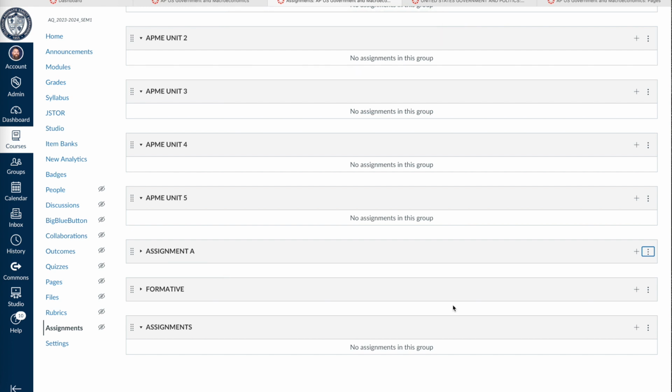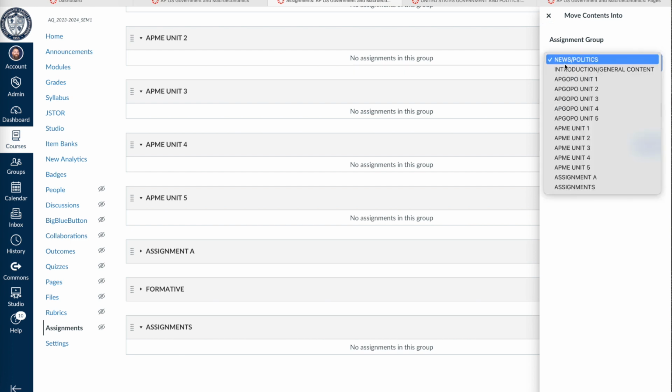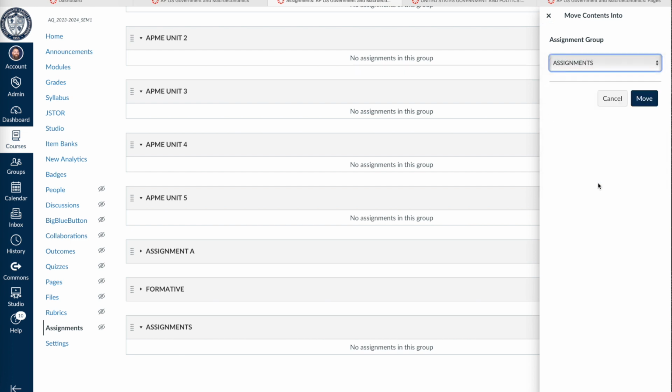The other thing you can do is mass move them to a new category. You see formative there. I'm just going to click on that shish kebab, and it says move content. Yes, I want to move the contents of this. Then it pops open the side panel asking where you want to move it to. I want to move it to assignments. It's going to take everything out of formative and move it into assignments. So I'm going to click move.